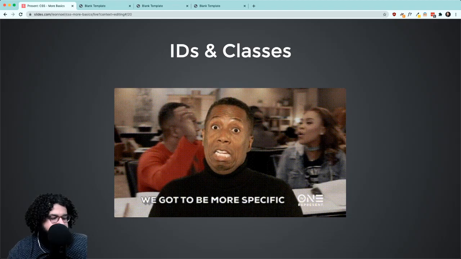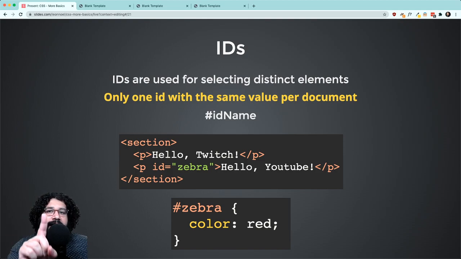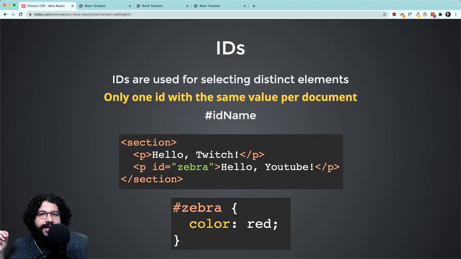All right, so let's get a little bit more specific. IDs can only be used once, right? So if you give something the ID of zebra, you cannot use zebra anywhere else, right? Once you use zebra once, it cannot be used anywhere else. Each element can also have only one ID. So once it has its one ID, it cannot have another, and that ID name cannot be reused. That's your unique identifier. That's the thing that targets that specific element and only that element, right?